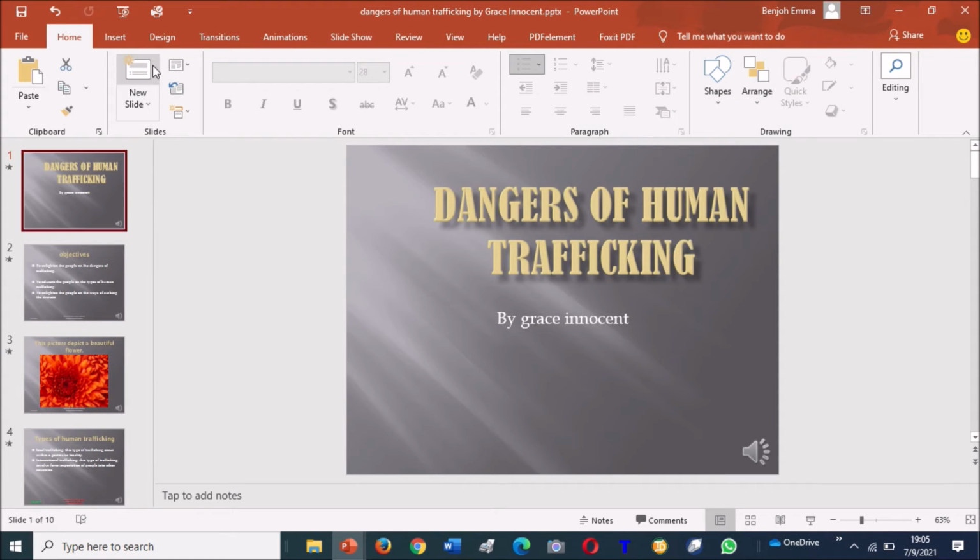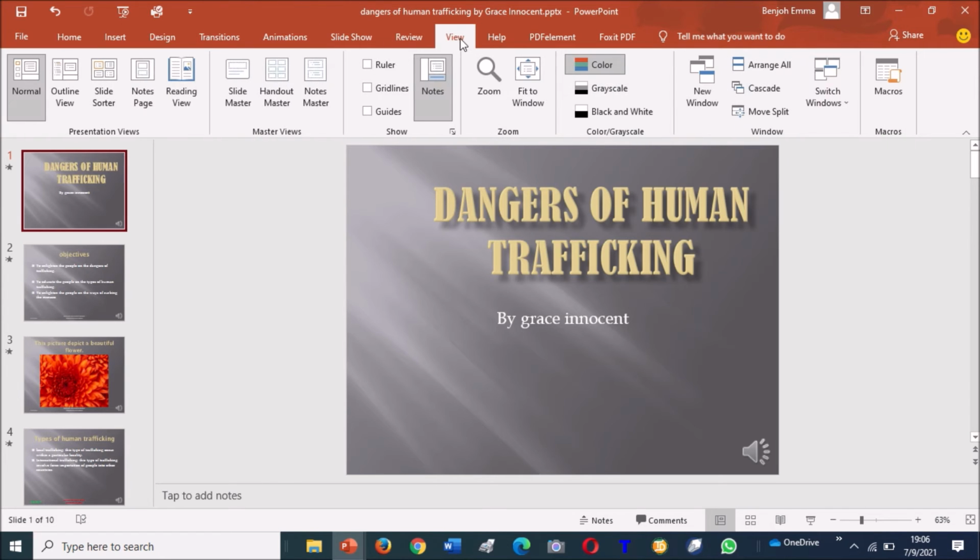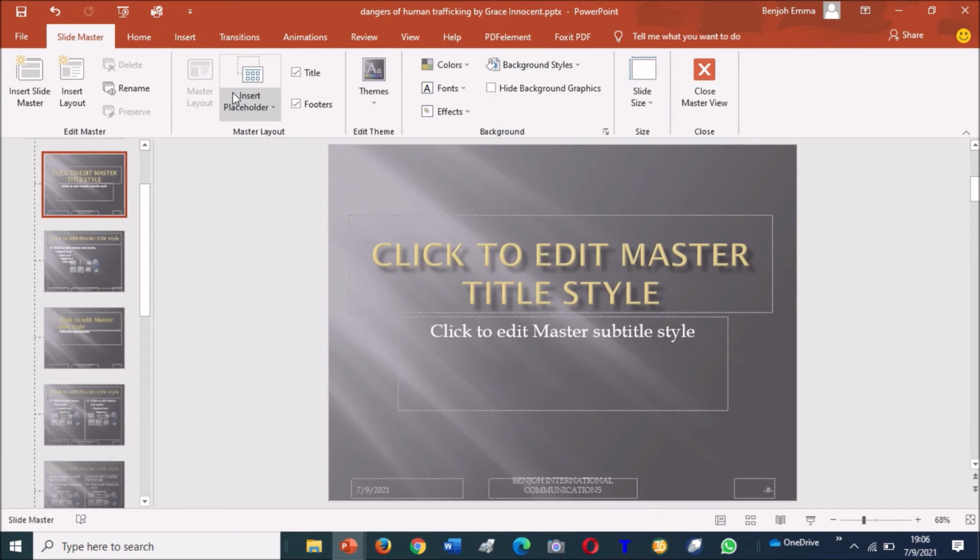Why not go back and apply what is called slide master. So we are going to slide master. Slide master will handle this problem for us. How to do it? In order to use slide master, we need to click on the view, then select slide master here.